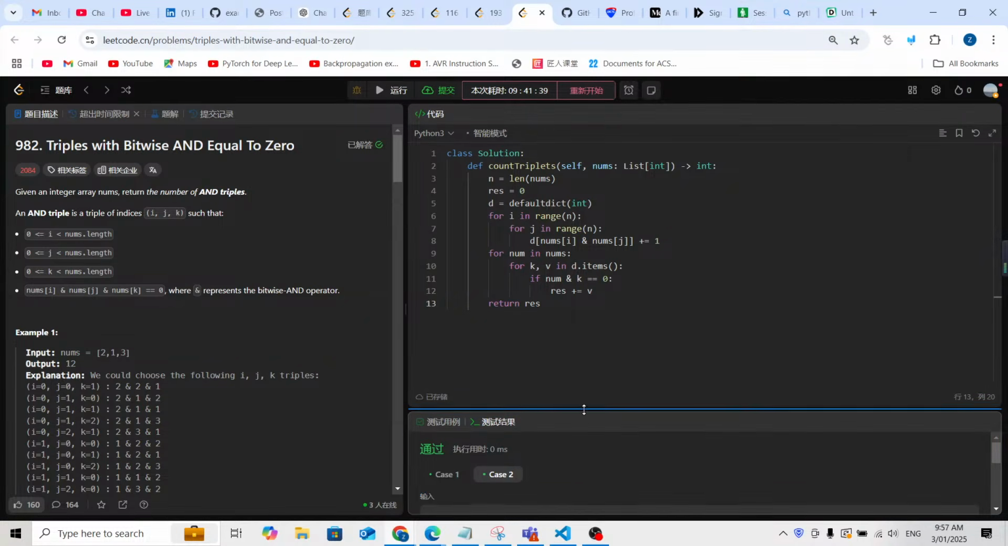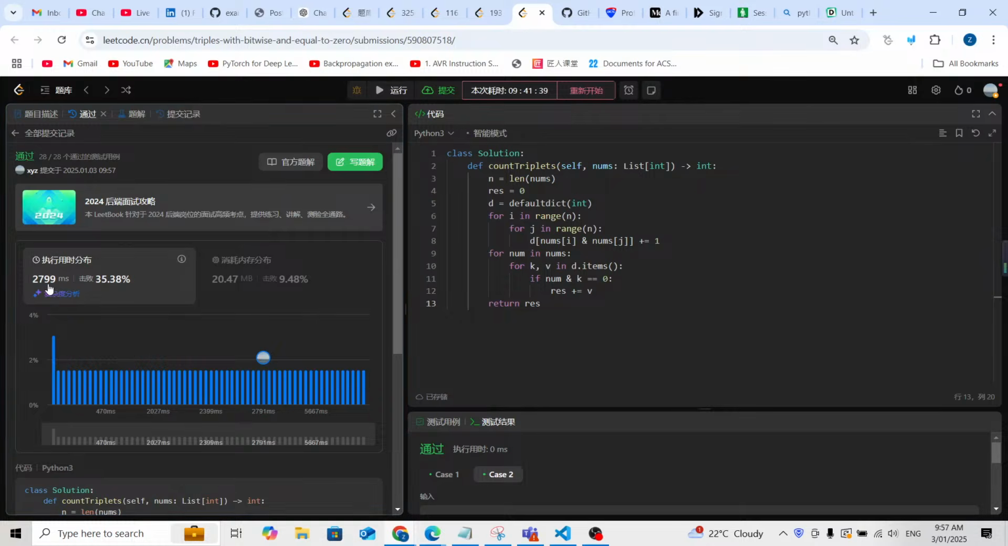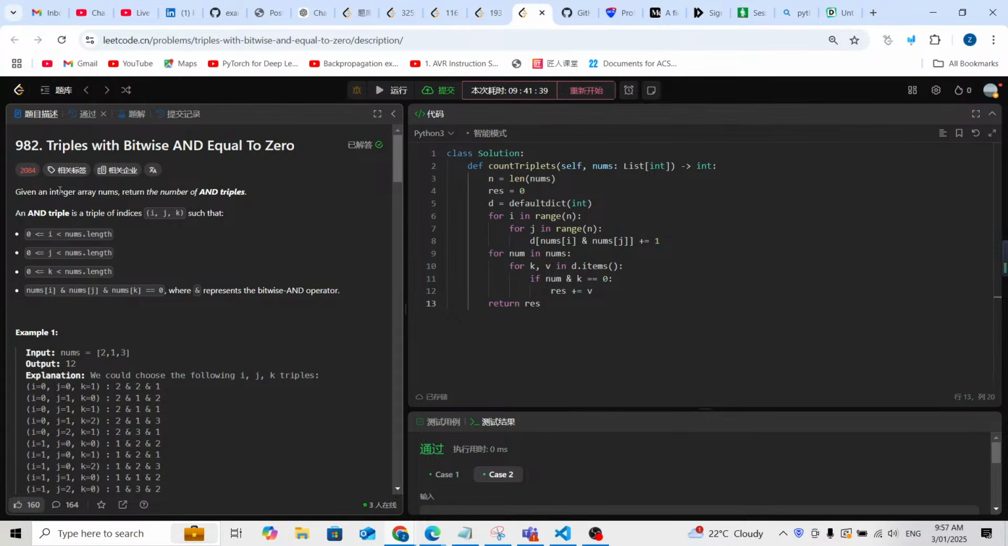As you can see, it also works. Now let me just submit it to check if it can pass. Yeah, as you can see, it passed. Although it is 3 seconds, this is okay because this is not a difficult way. This is like a medium way to solve the problem. Normally, this is a hard problem, but we solved it like an easy problem.